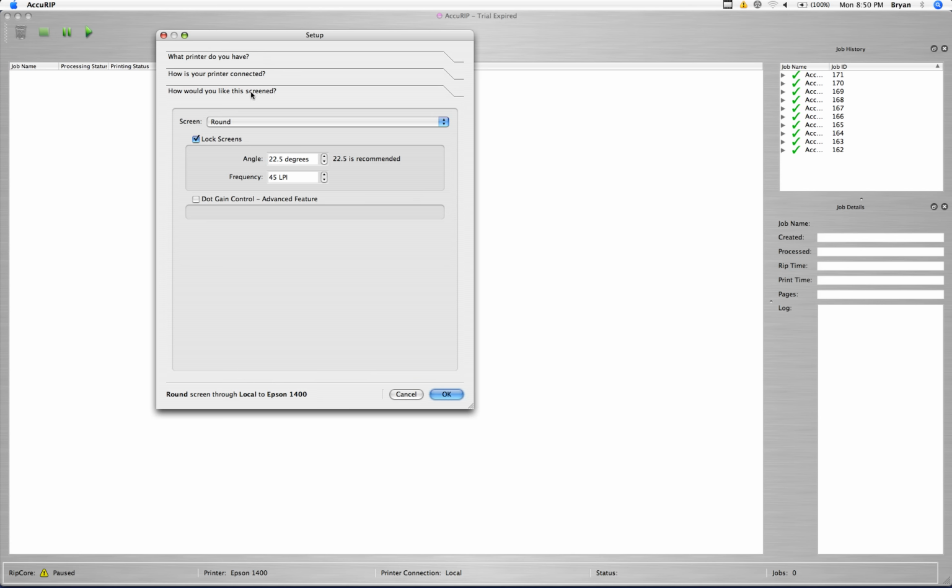How would you like it screened? Basically, this is the part where you can pick what shape you want the dot, either round, diamond, line, or ellipse. Round's probably the most common. Lock screens. This means it's basically going to lock the same degree, same angle, and same frequency for every color of the design. That's probably the most standard setting right there. 22.5 degrees is probably the most standard.